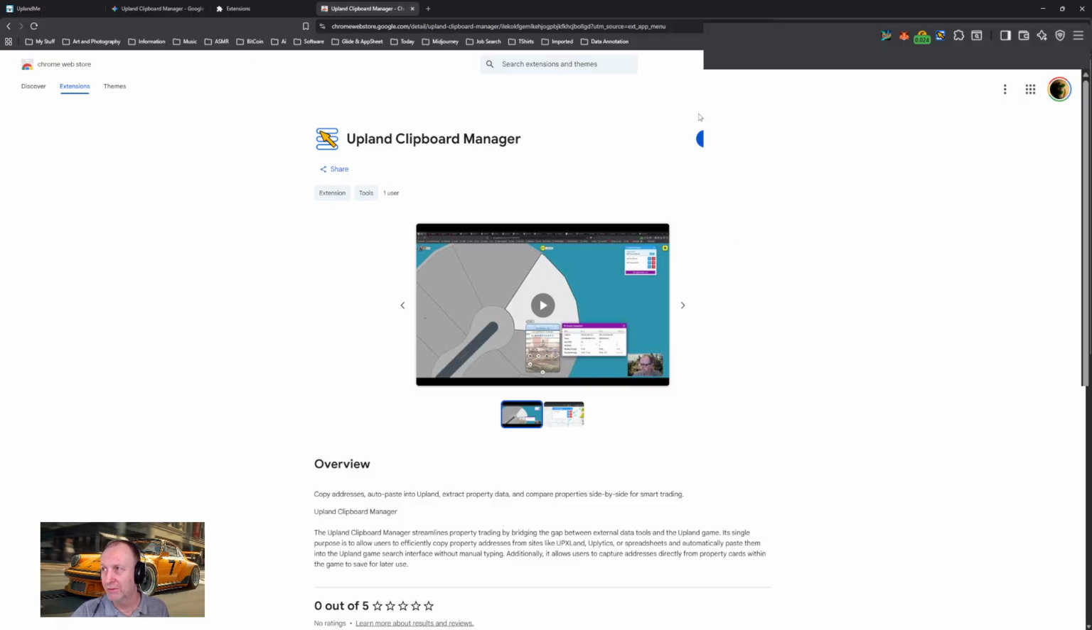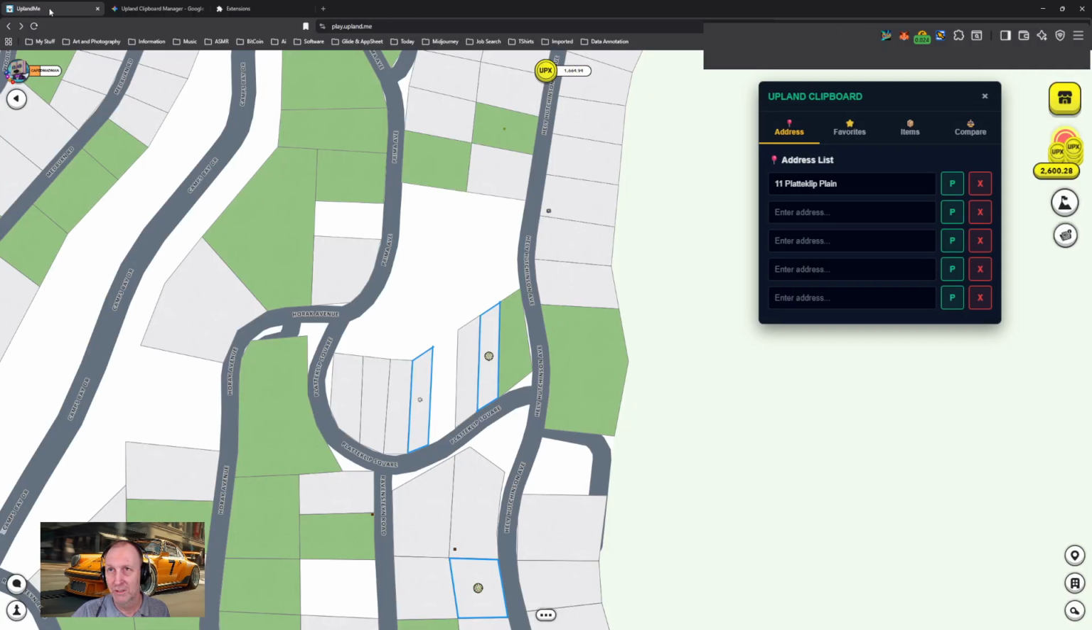But if you decide to use it, this button will be add to whatever your browser is, and for me it's Brave, which is a Chrome-based browser. You have to be using a Chrome-based browser for this to actually work. So Edge or Chrome, obviously, or Brave. There's a few others, I think. So back to Upland.